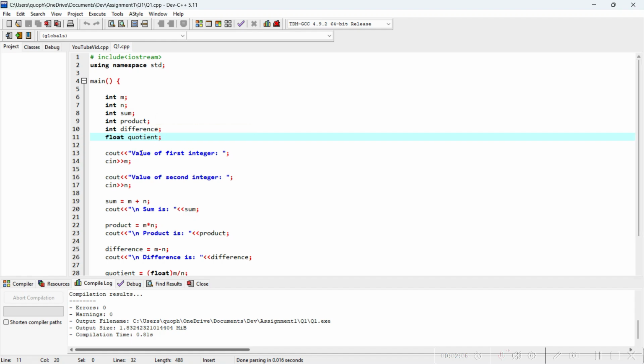So now let's take each one, starting with the first one. The cout, as I explained earlier, displays a prompt message. The two integers that I've taken are M and N. So I'm trying to tell the computer to display the value of the first integer for me. I will input the integer and it will display the output for me.